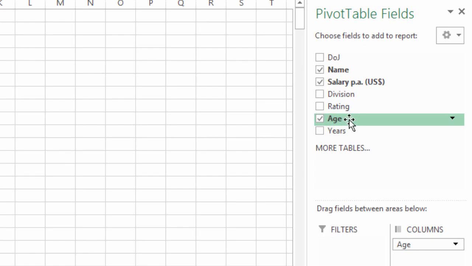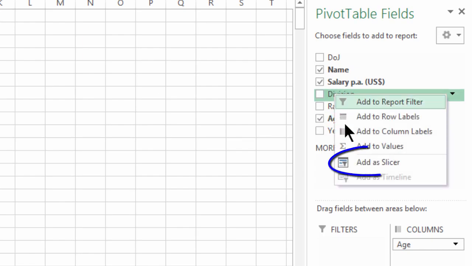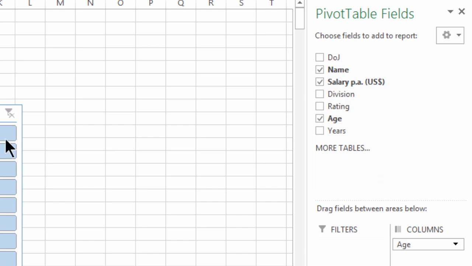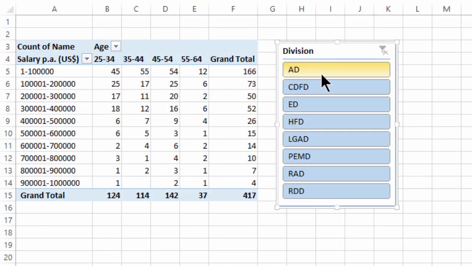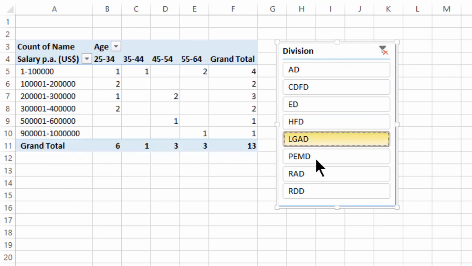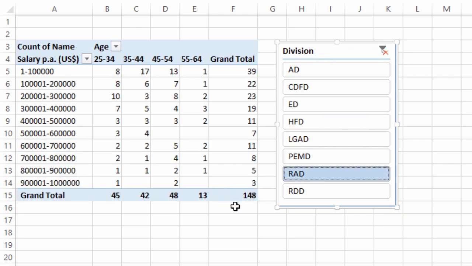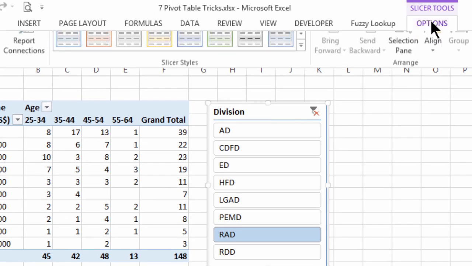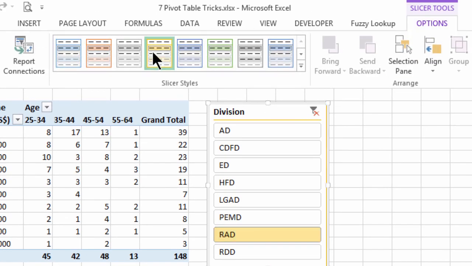In the same example, if I right click on division and I click on add as slicer, the result that I get is these slicers control the output on the left, right? If I choose RAD, that means only 148 people work in the division RAD. What if you want to change the colors of the slicer? You can go to option, click on any one of the colors, and thus make it look more appealing.